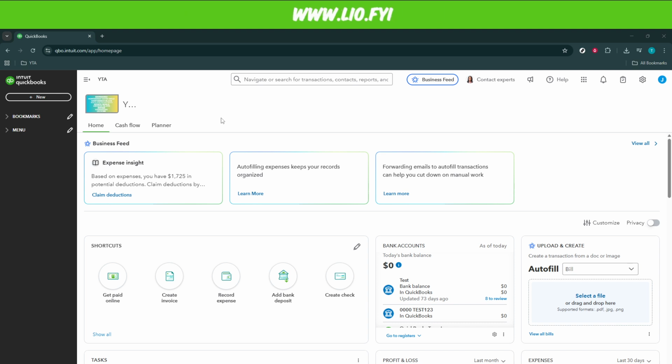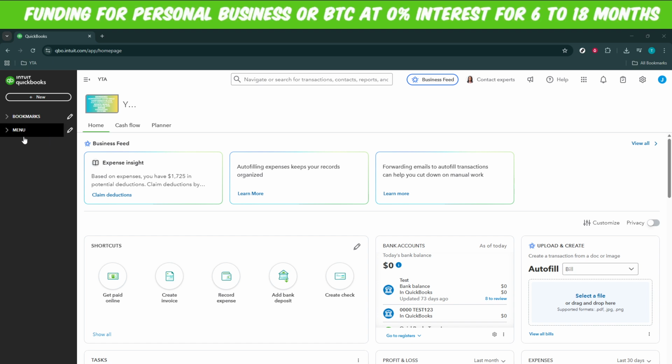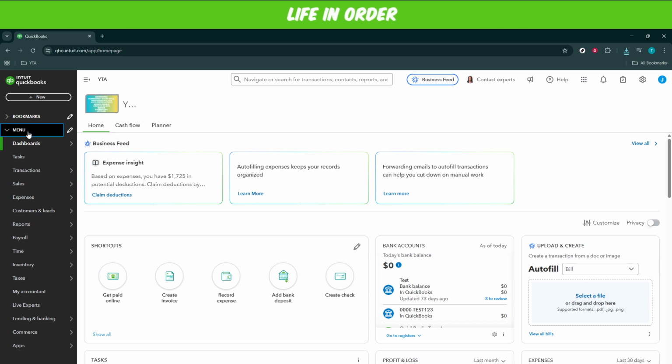To get started, open up QuickBooks. If you haven't already, make sure you're logged into your QuickBooks account. Once you're on the home page, your first task is to locate the menu. You'll typically find it on the left side of your screen. Clicking on this menu will reveal a list of options. This menu is your gateway to all QuickBooks functionalities, so you'll want to become familiar with navigating through it.